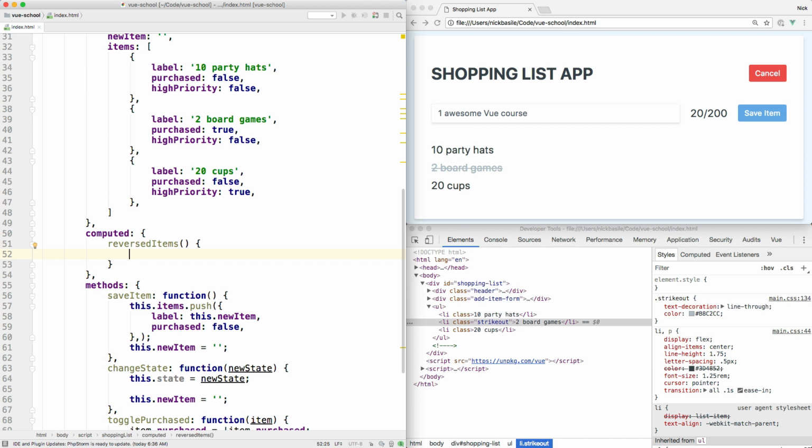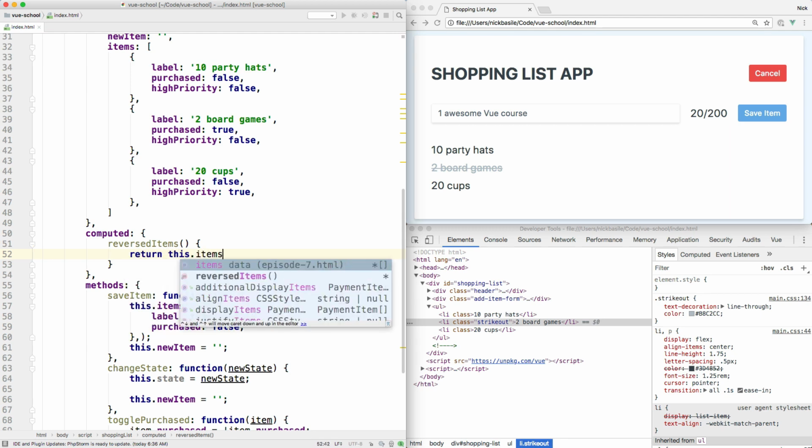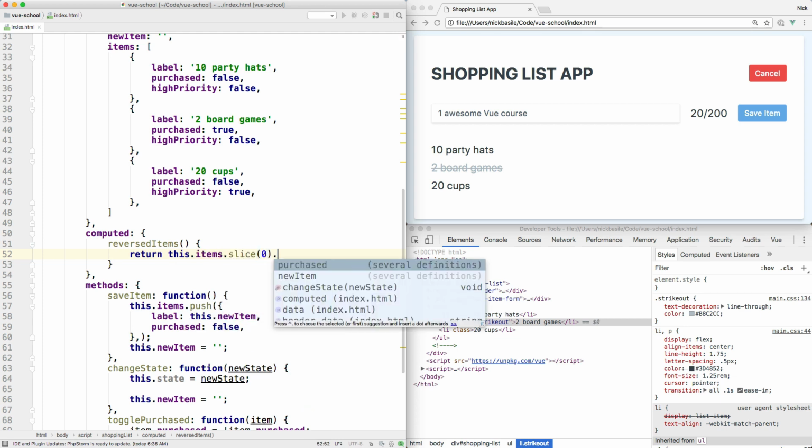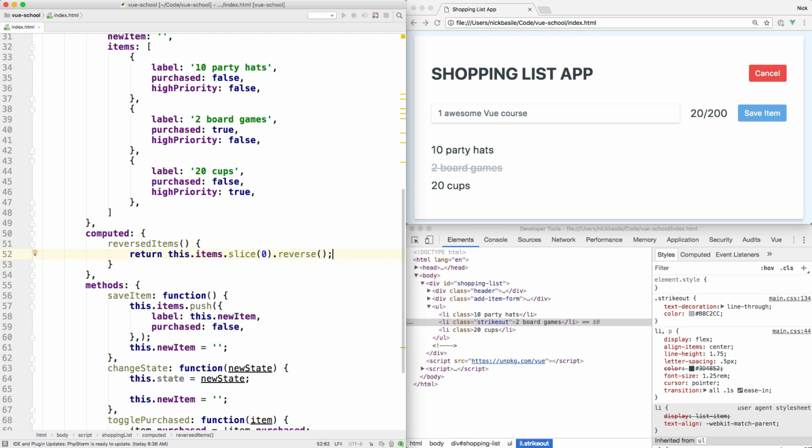But we'll need to be careful not to change our actual items array. Remember that computed properties are only for transforming data for a presentation layer. They should not alter or change the existing data. To avoid that, we can use slice to make a copy of the array. Accidentally changing or mutating an underlying data value in a computed property is a big source of headaches and bugs, so be sure to keep that in mind when you're working with them.